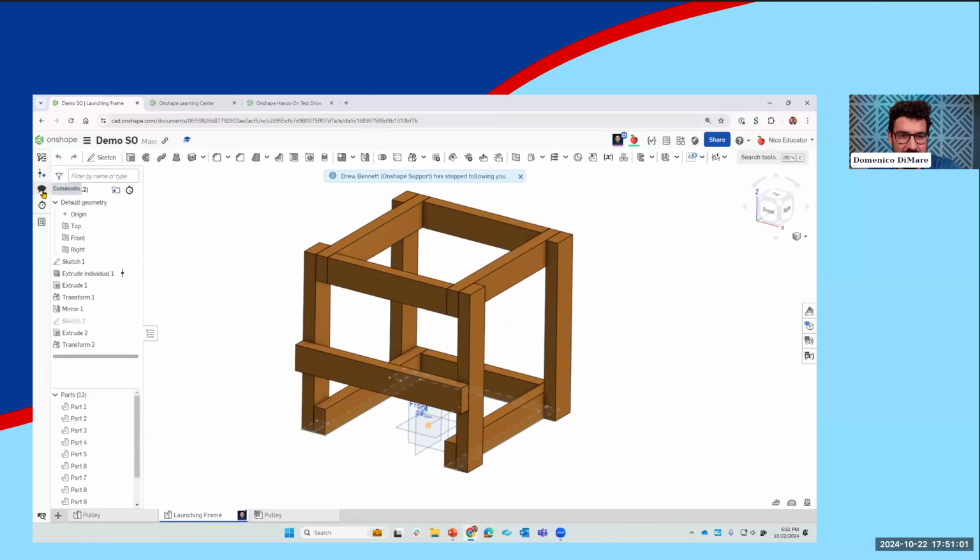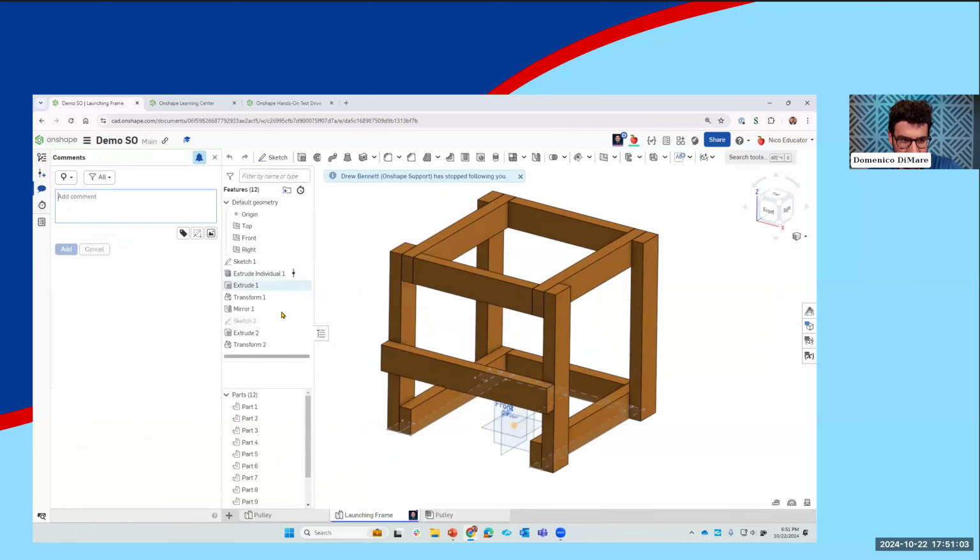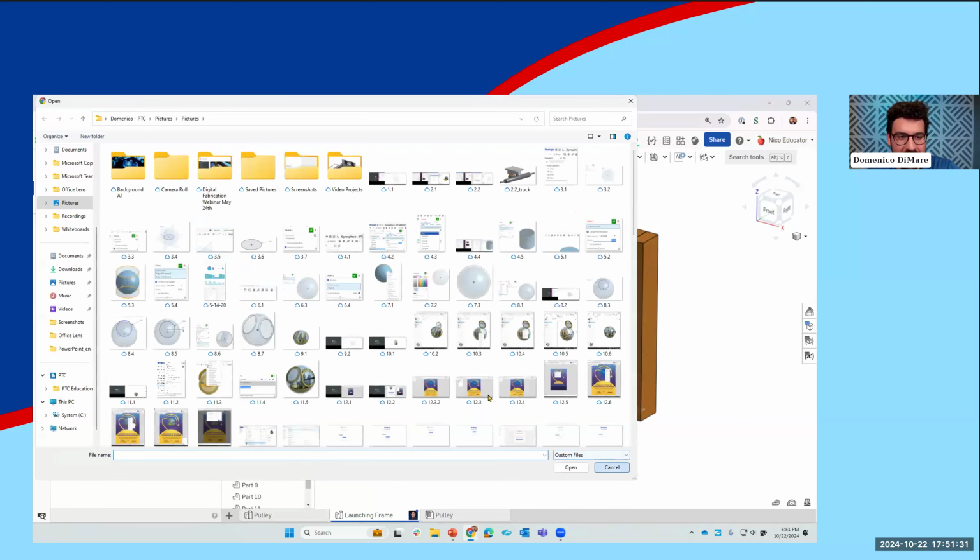Another nice feature is actually the comment functionality. So on the left over here, there's this comment button. This allows you to, like Google Docs, actually add comments. So maybe I can say something like, Drew, this looks great. Is it tall enough? Question mark. I can tag actually the geometry. So maybe I'm referencing this length here. I can actually click on that. I can attach something if I wanted.